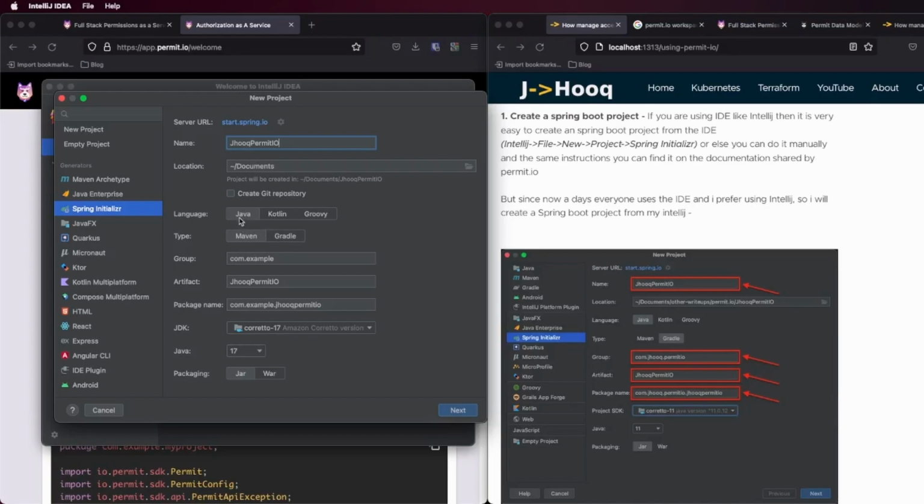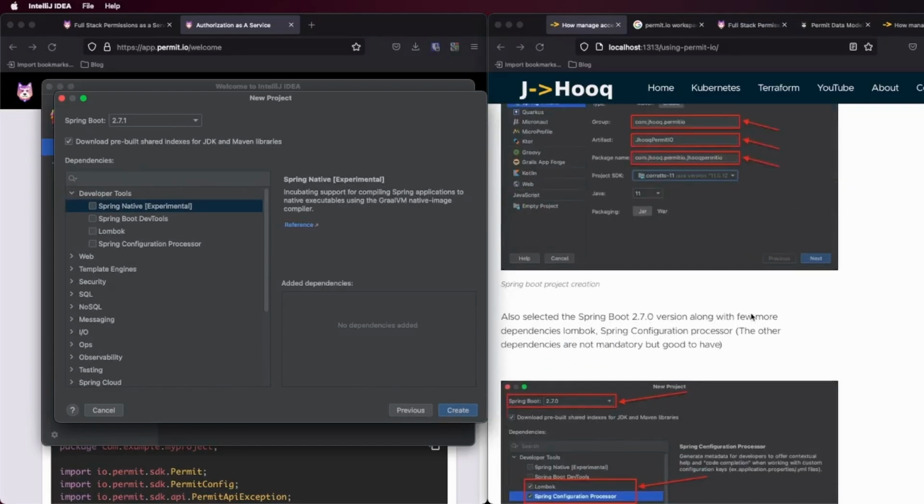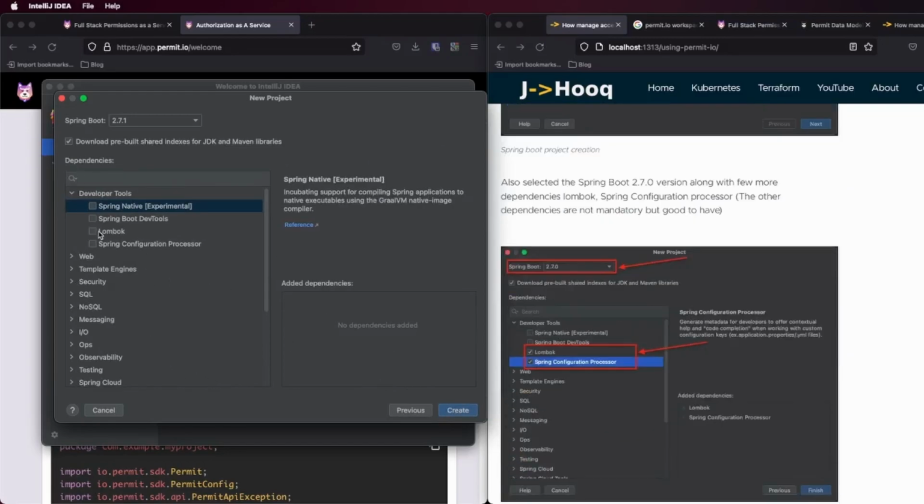You are gonna use Java, and we are gonna use Gradle as my preferred build system. After that, we are just gonna mention the package or the group ID over here. Once you're done with that, also make sure that the packaging is jar because we are gonna create a jar file. Click on Next. And here we need to select some dependencies. So we are gonna use Lombok, and then we are gonna use the Spring configuration processor. Then click on Create.